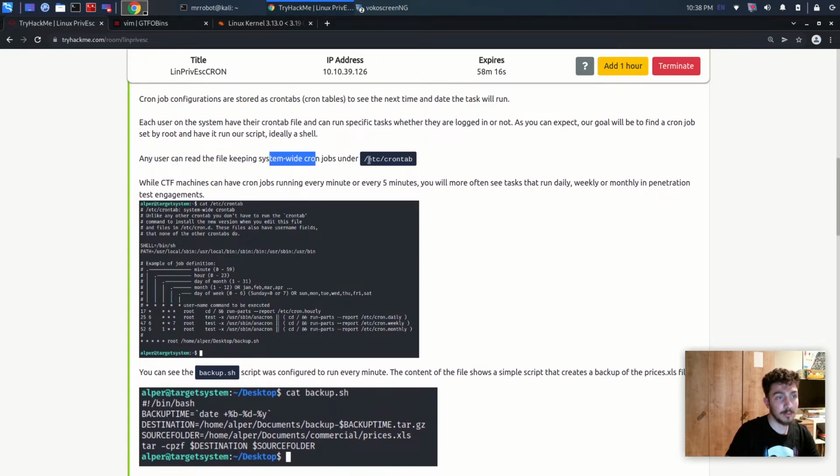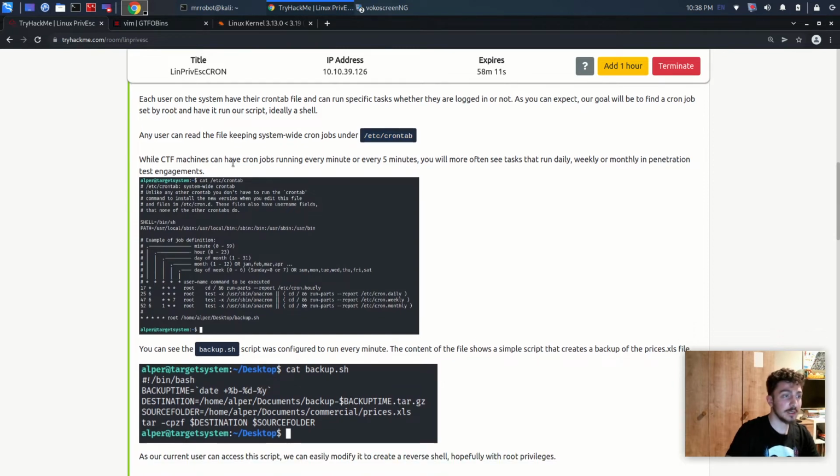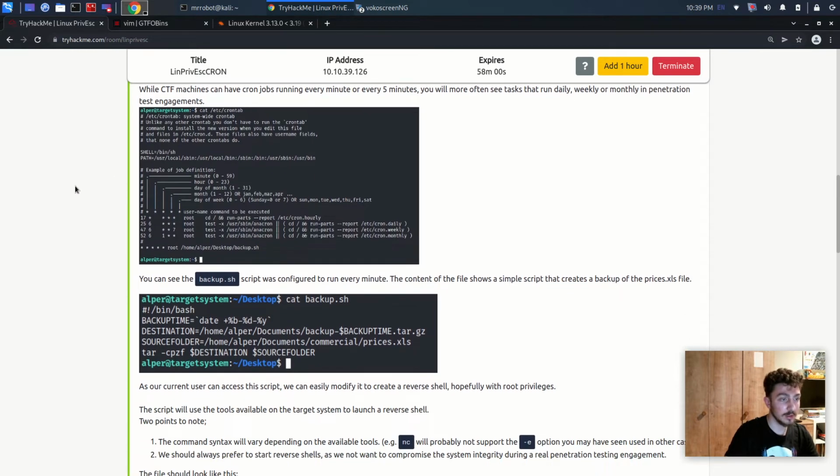We can see them under the etc cron tab. While CTF machines can have cron jobs running every minute or 5 minutes, you will more often see tasks that run daily, weekly or monthly in penetration test engagements.